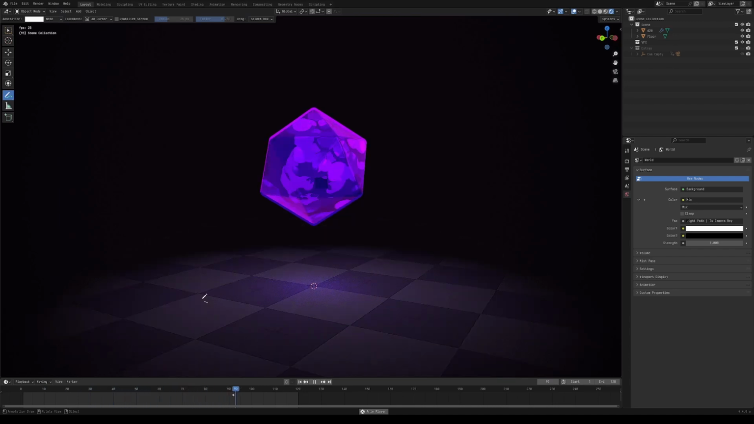Now we want electricity that kind of arcs out of the ground and out of objects like this. But we also want electricity that arcs between nearby surfaces, like this icosphere and the floor that it's nearby. Luckily, we can accomplish both of these with the same technique.